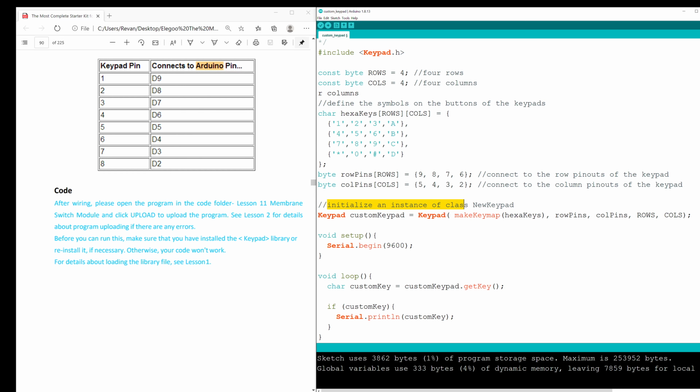Next, we'll be initializing an instance of class Keypad. So Keypad customKeypad equals Keypad, brackets, makeKeymap, and now we're creating the key map. I know this sounds really confusing, but it takes hexaKeys, which is our 16 keys, rowPins, colPins, ROWS, and COLS. So all we're pretty much doing is just compiling all of the data that we typed out earlier and creating our customKeypad.